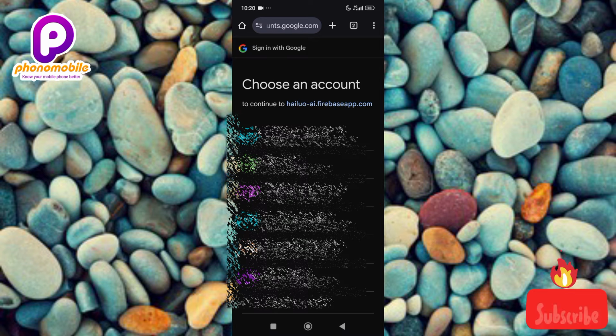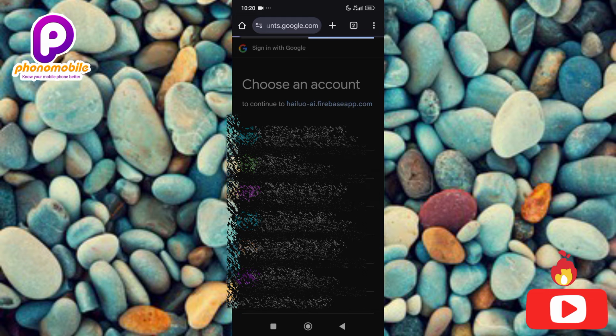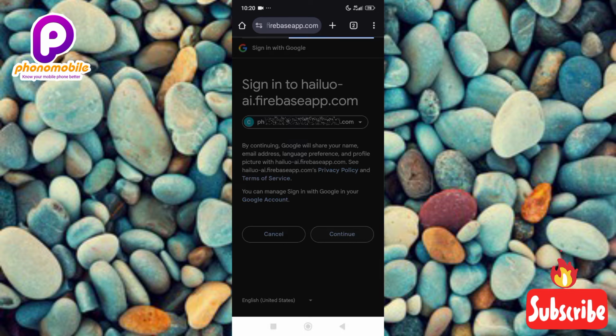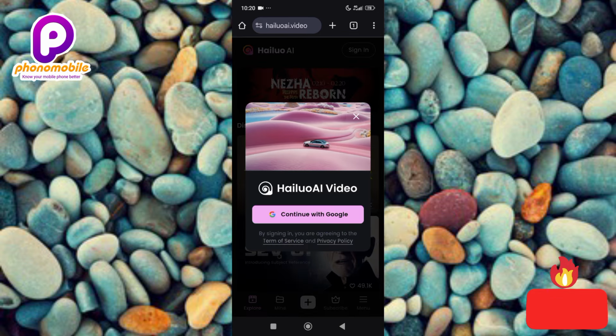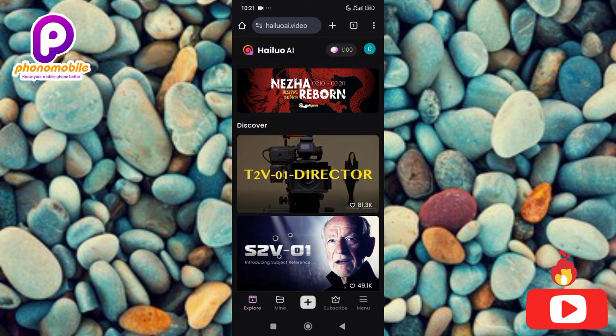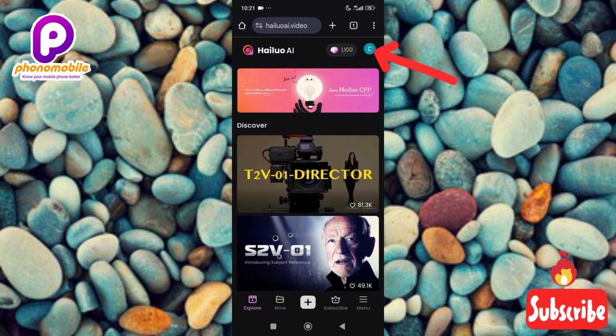Then what I will do now is to choose the Google account that I want to use to sign into this website. So let me choose one of my Google accounts right away. Then let me tap on continue. Then let me tap on got it. So guys, now you can see I've been able now to log in with my Google account. You can see it right there at the top.